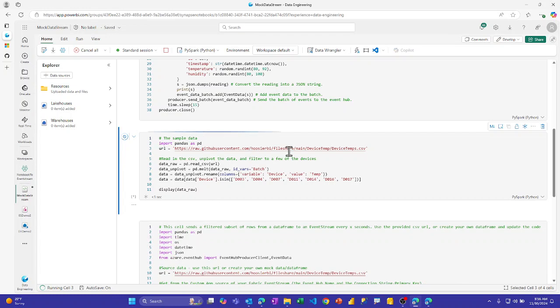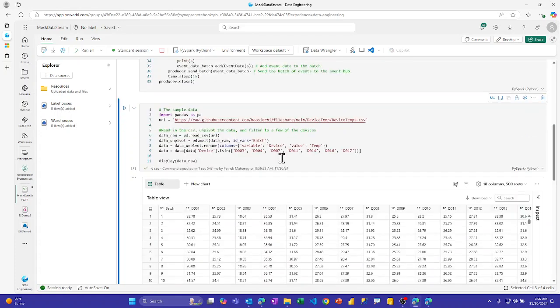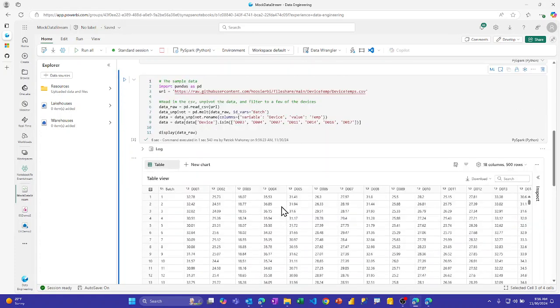This is that CSV file that's on my file share as well. And I'll just go ahead and pull that in and then display what the raw data looks like. And so all it is, is 500 rows of data. Each of those rows is a batch of data that's going to get sent. And then I've got, I think, 17 different devices.